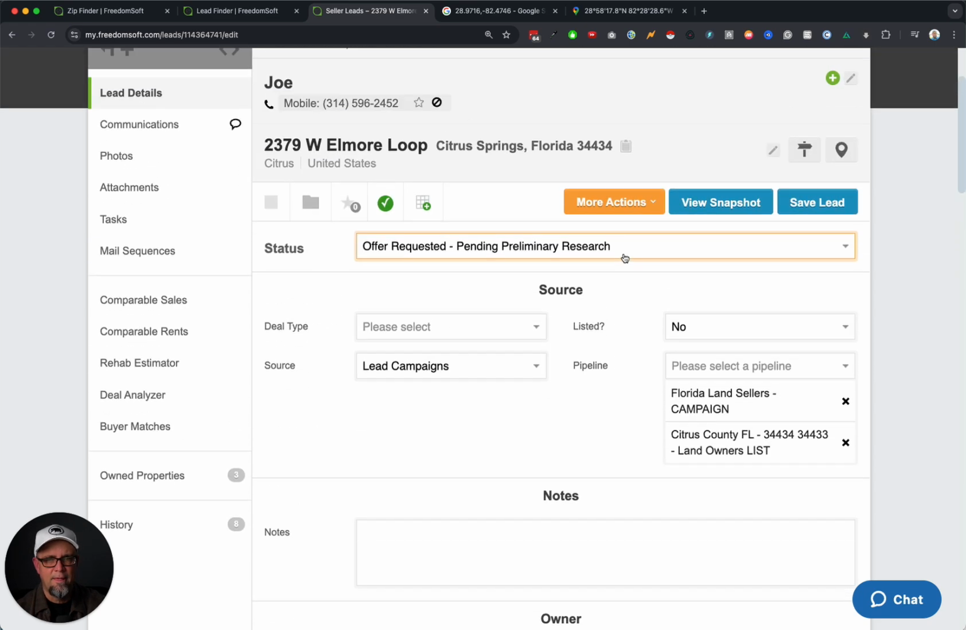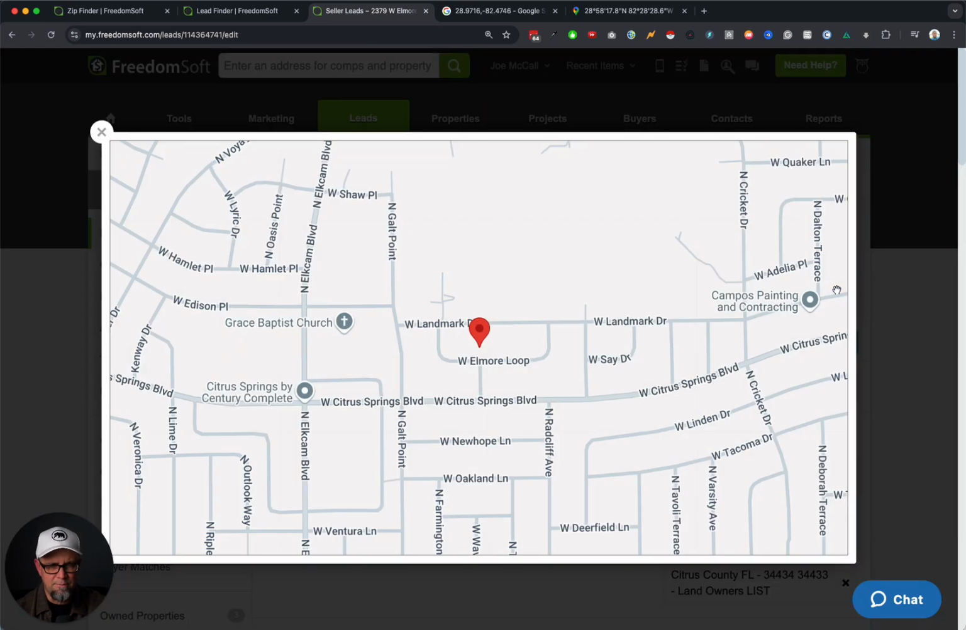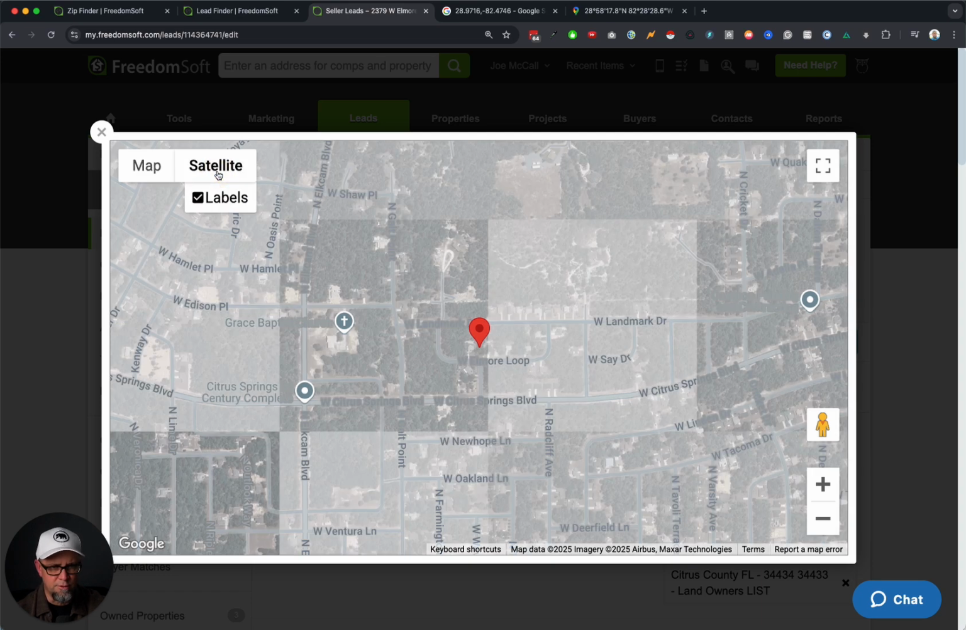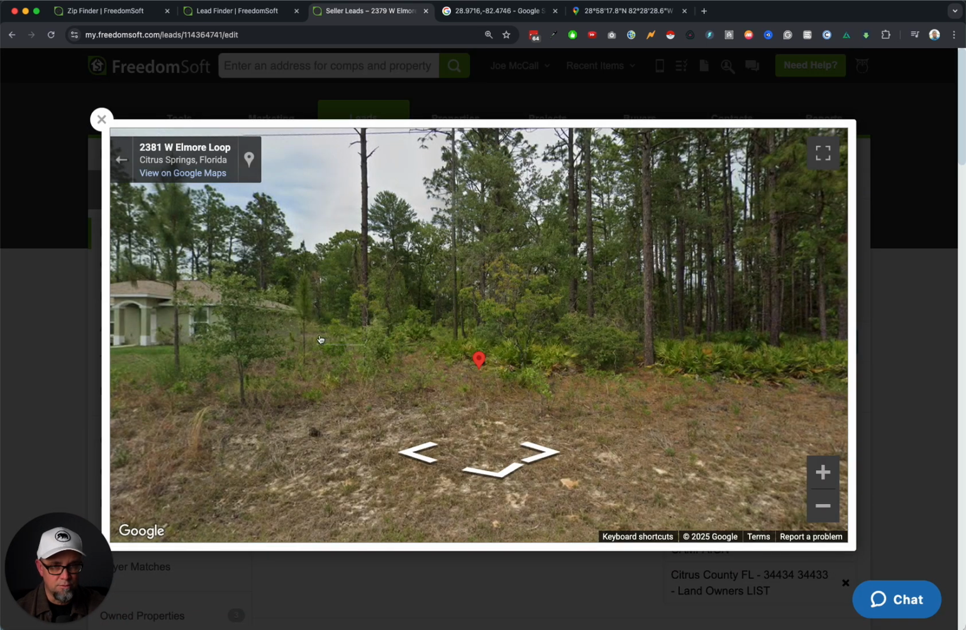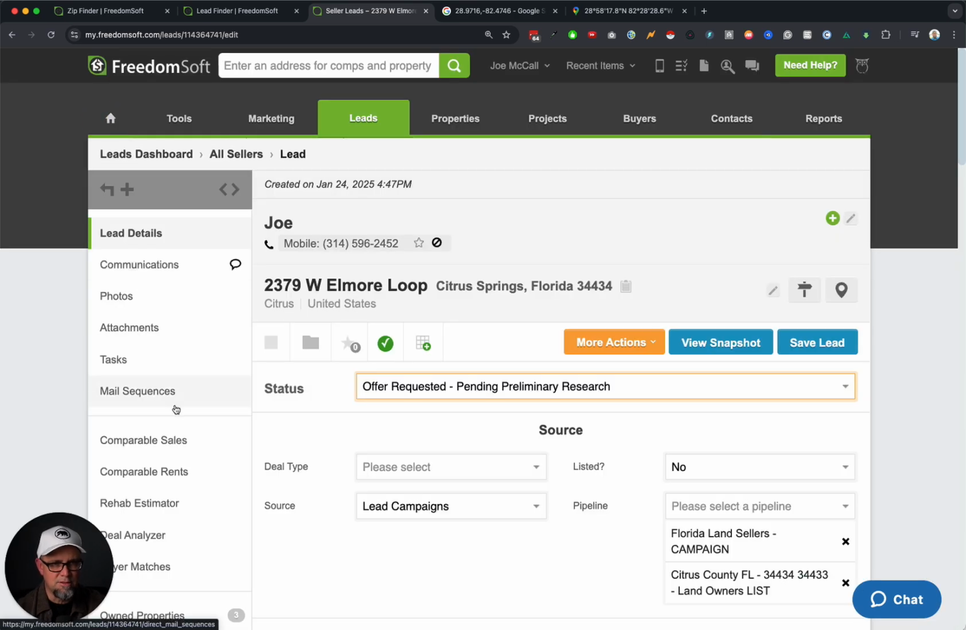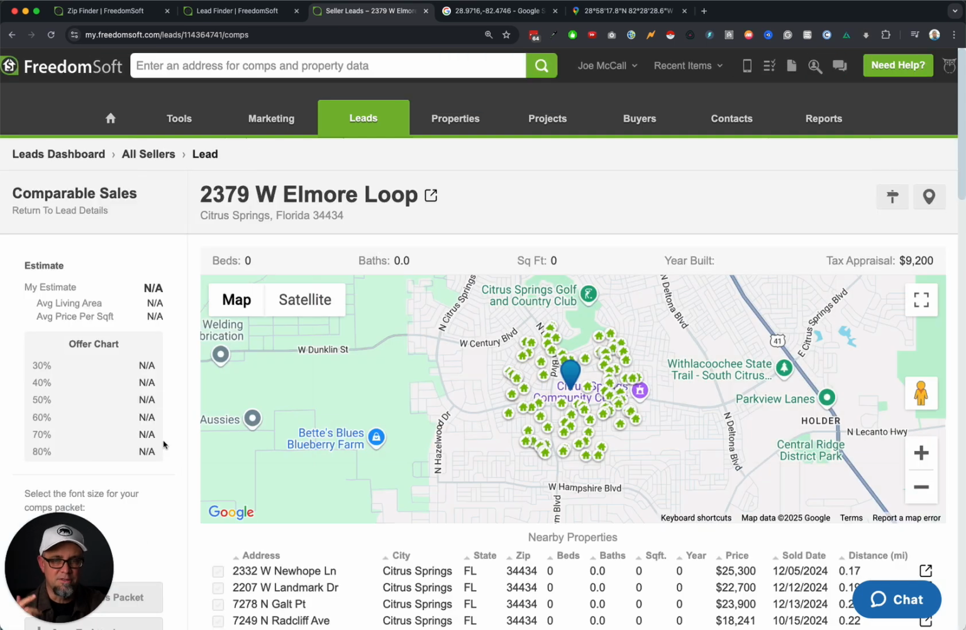Let's say now, by the way, too, you can click on this map view and see it here right from FreedomSoft. Okay. You can sometimes get to Google Street View right here. Boom. And sometimes you can get even comparable sales. Now, it's harder to get comparable sales with land, but sometimes it works like right here. Boom. But I recommend getting comps from Redfin and Zillow.